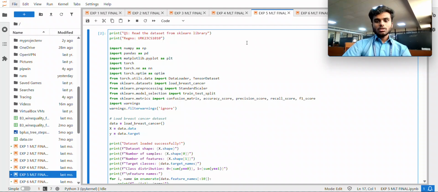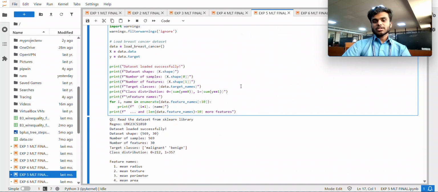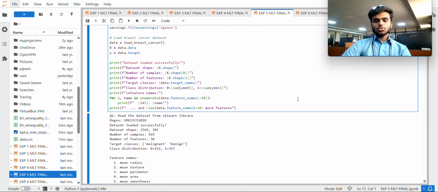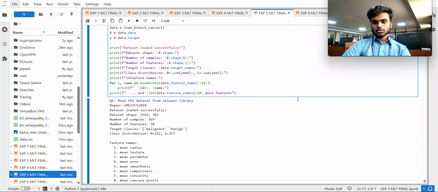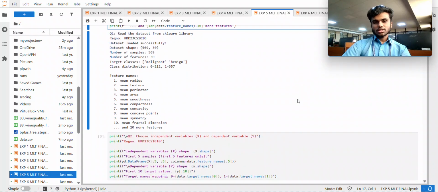Let's start with question one. Loading the dataset. We are using the sklearn's built-in breast cancer dataset. This is a classic dataset for binary classification. Let me show you what we are working with. So 30 features describing characteristics of cell nuclei, things like radius, texture, perimeter, area, smoothness, and so on.